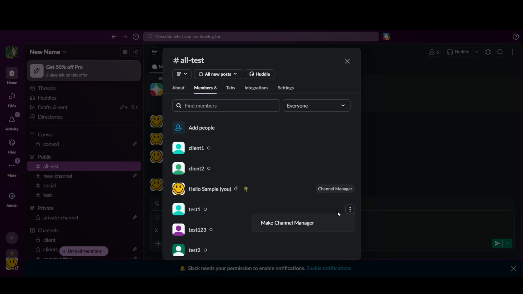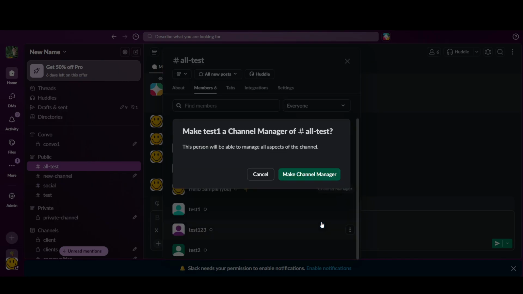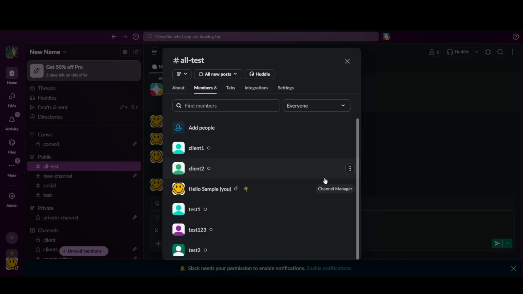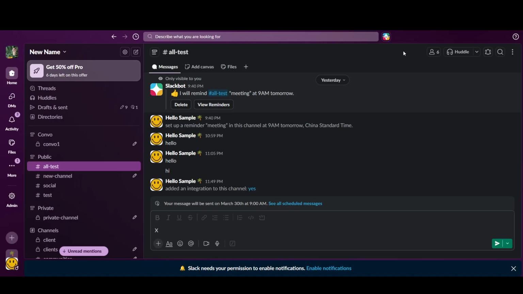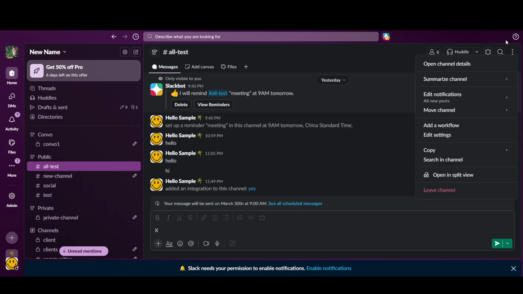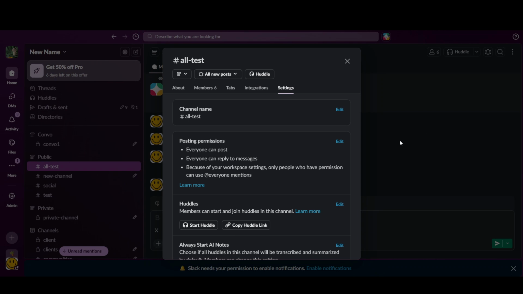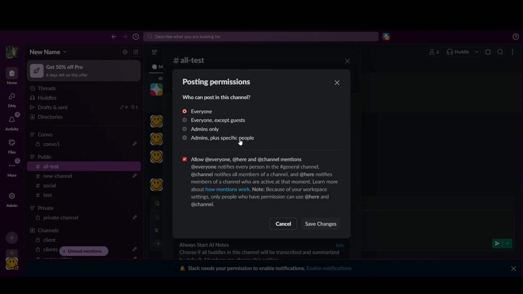A few practical tips as you finish up. If you don't see the option to make someone a channel manager, you may need elevated permissions yourself, or your workspace settings may restrict this action. For private channels, you must already be a member to manage roles. Changes you make here are effective immediately and apply across devices, so teammates on mobile will see the updated roles and permissions right away. And remember, keeping posting permissions and tab controls limited to channel managers is a simple way to keep important channels clear, consistent, and easy for your team to follow.